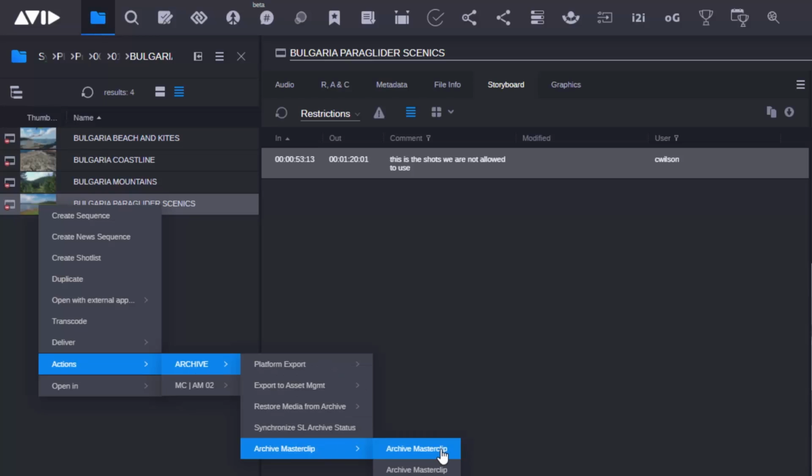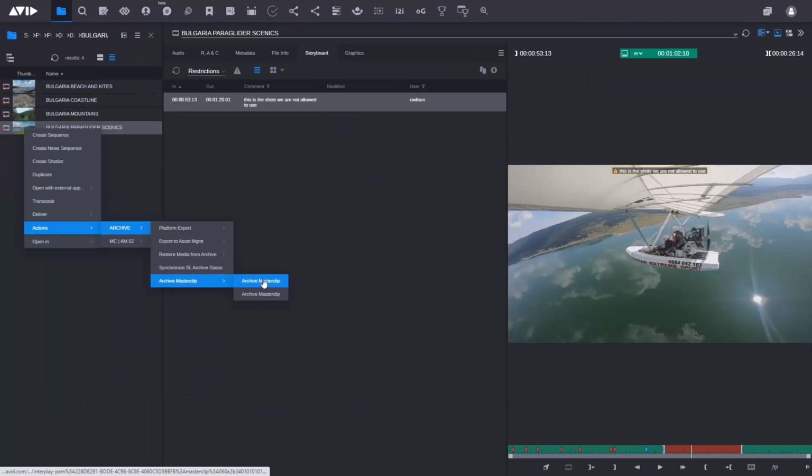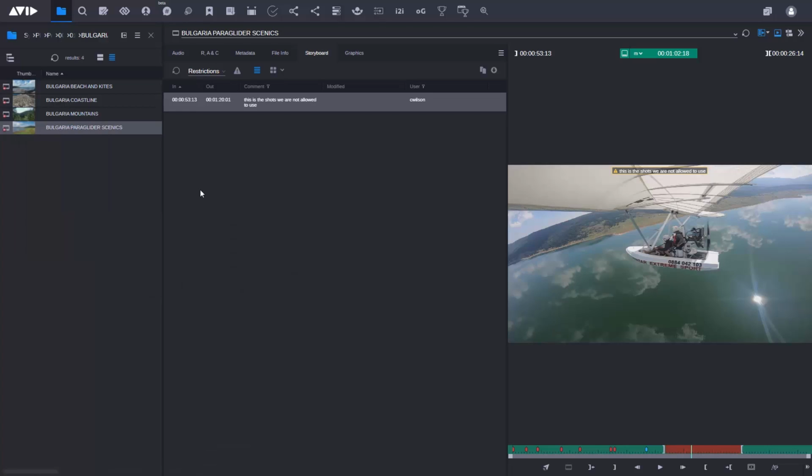Simply by clicking this, it will trigger a background process to take this clip and push it into your MediaCentral asset management system. So there we've looked at how I can access some video, enrich the metadata by adding markers and restrictions, and then take the clip and push it into the archive. It's also worth mentioning that these markers and the restrictions are visible in the archive as well.